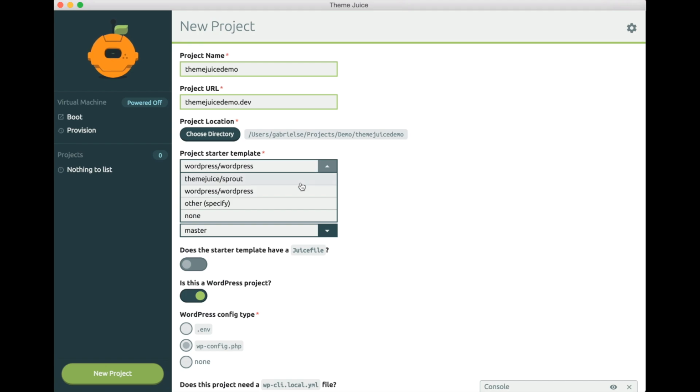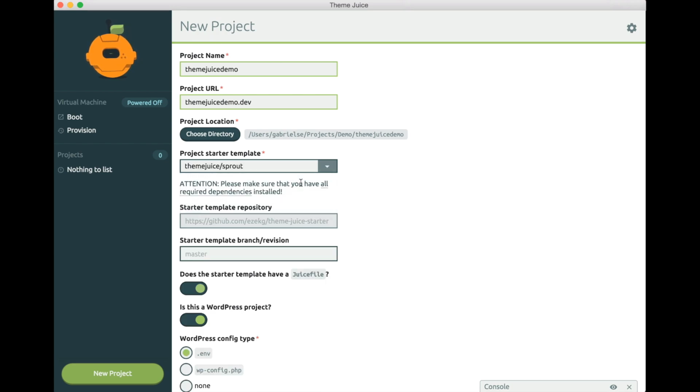Out of the box, ThemeJuice comes with two template options. One is Sprout, which is the starter template we use here at Produce Results, the company behind ThemeJuice. Sprout uses an alternative WordPress architecture. It's built to be deployed to multiple different environments like dev, staging, and production. It does require a few development dependencies, so if you select it, you'll get a link here to make sure that you have all those installed.